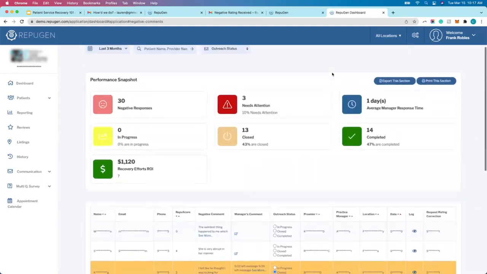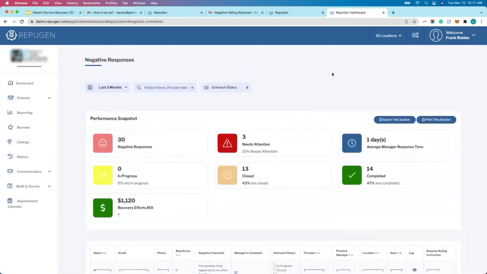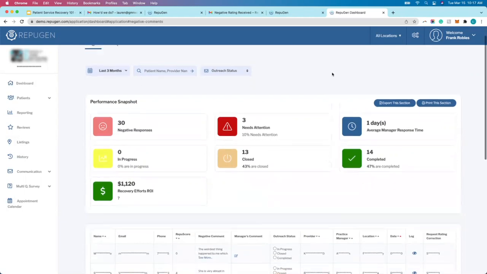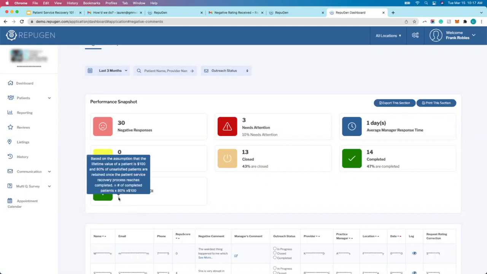With this particular process at RepuGen, we did a study and we found that 80% of the patients that had a negative experience after this process was implemented are now being retained and recovered by the practice. So the final metric you see on this performance snapshot is the recovery efforts ROI. Basically, what this is saying is that we're assuming that of the patients that are completed, you were able to recover 80% of them according to our study.